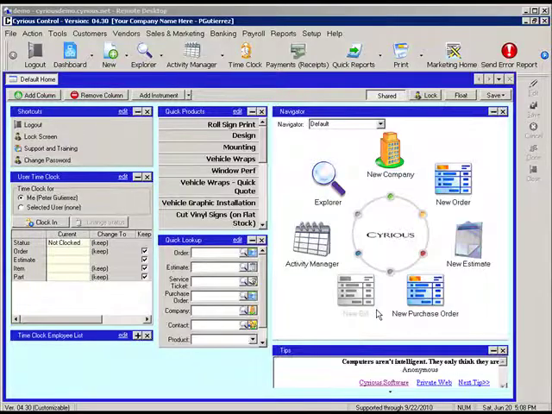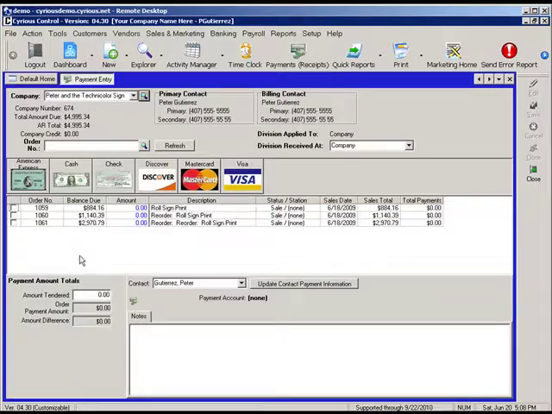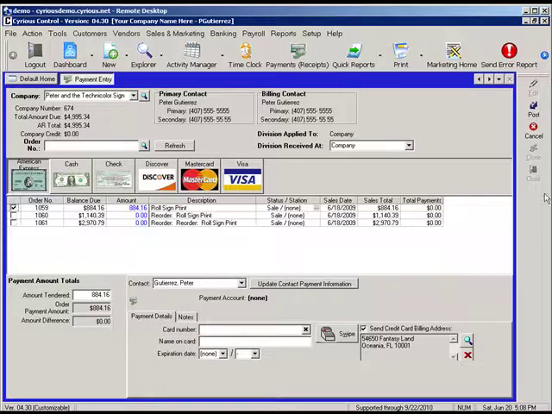In order for us to have undeposited funds, we have to process some payments. So let's go up to the Payments Receipts button, and I'm going to pull up the fictional company that I've created some fictional orders for to process payments. The first order, 1059, I'm going to process as an American Express and post that payment.